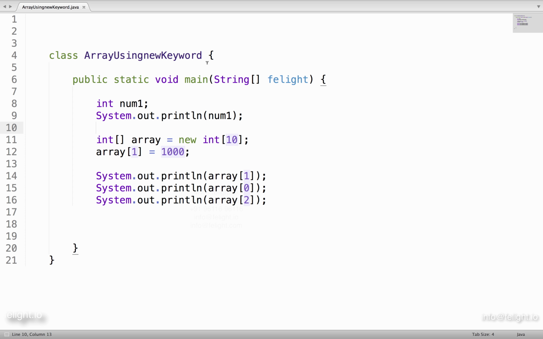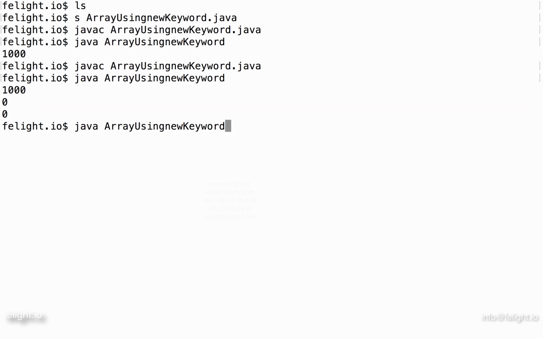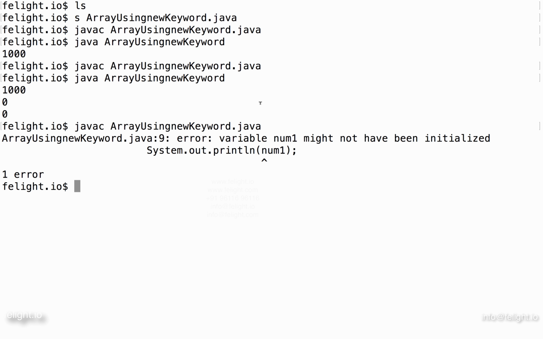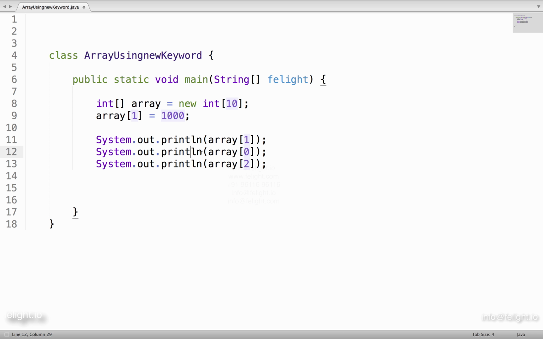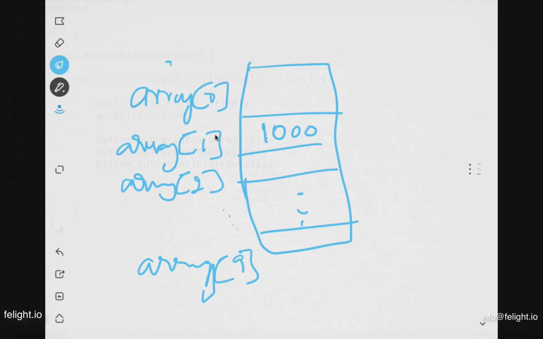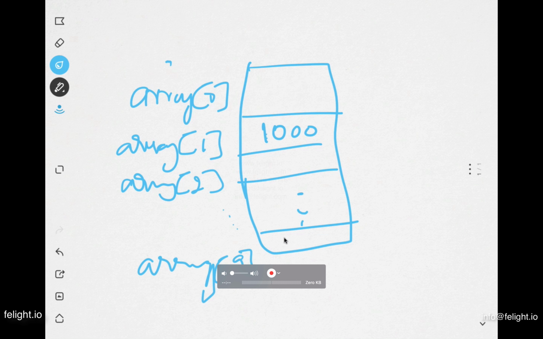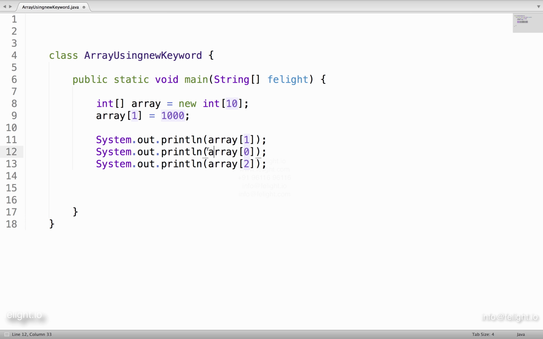Why? It is a variable we created inside a method, so the compiler will give us an error if you don't initialize it before you use it. If I compile this, I'll get an error saying that variable num1 might not have been initialized. So what should I do now? I have to initialize it with some value. But when it comes to this, array of 0 we haven't initialized. Array of 0 or array of 2 or array of any other index, we are getting the output as 0.